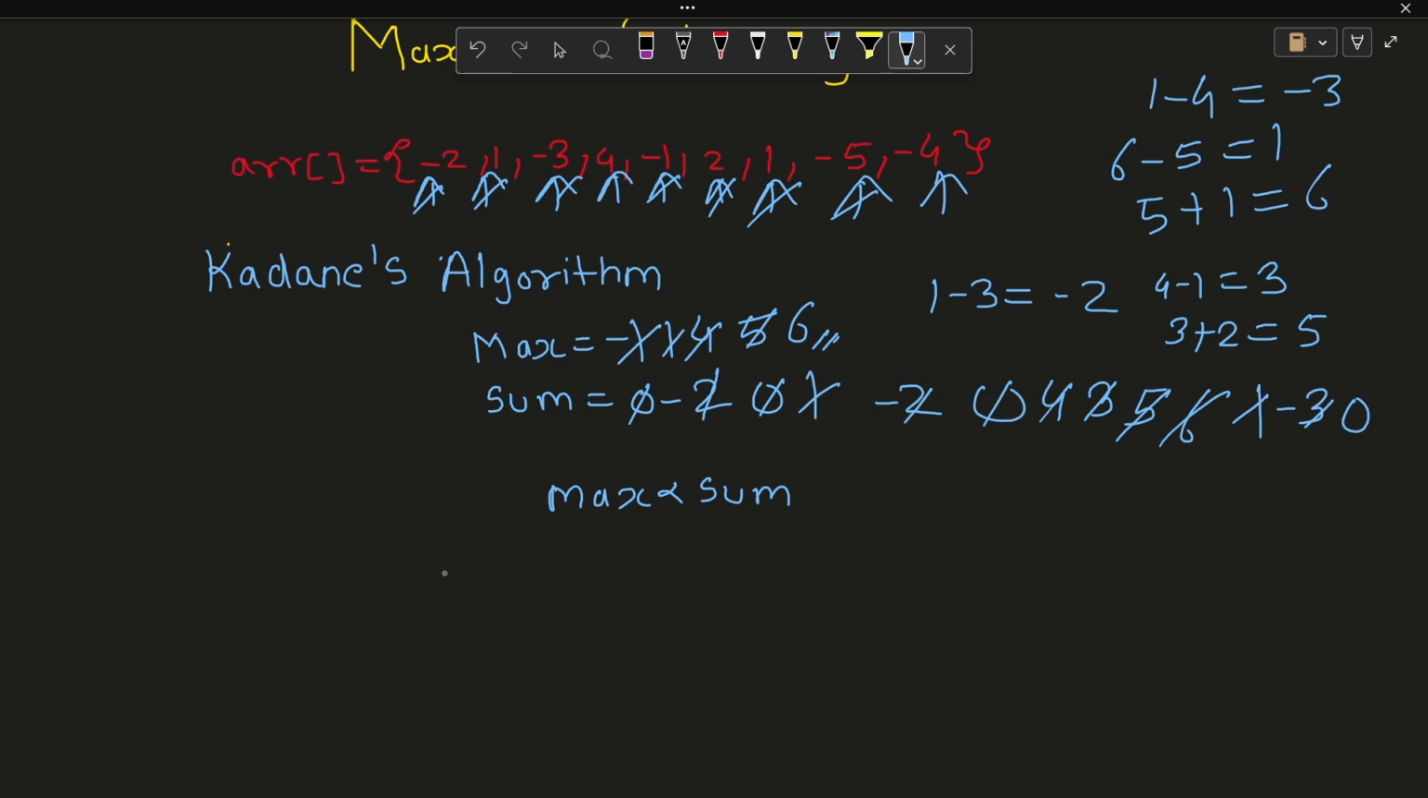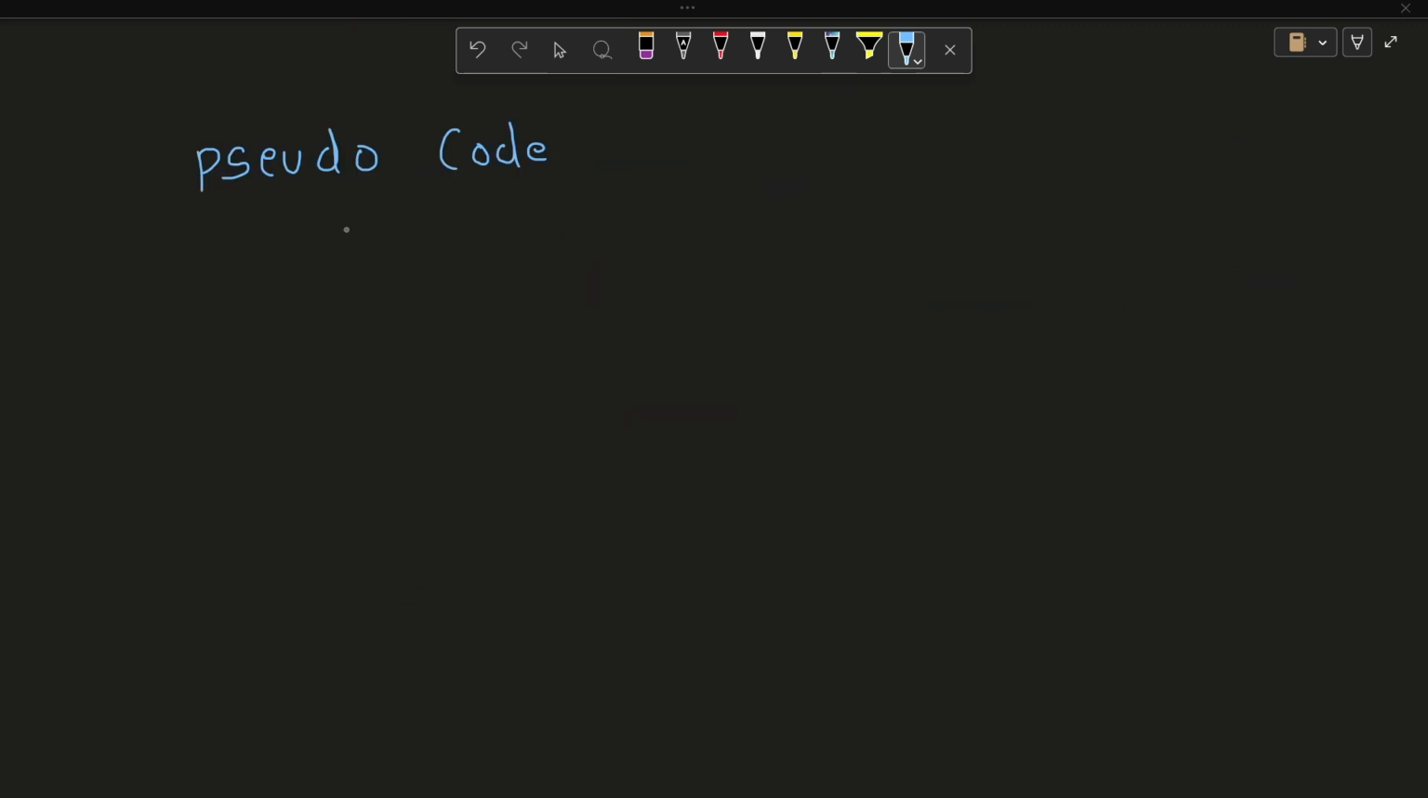Okay, now let's see the pseudocode for this. So firstly we'll create a variable max, which will have the value Integer.MIN_VALUE, and then we will create a sum which will be equal to 0. Now we need to run a for loop from 0 to the length of the array minus 1, which will be 0 to n minus 1. In this case the n is equal to the length of the array.